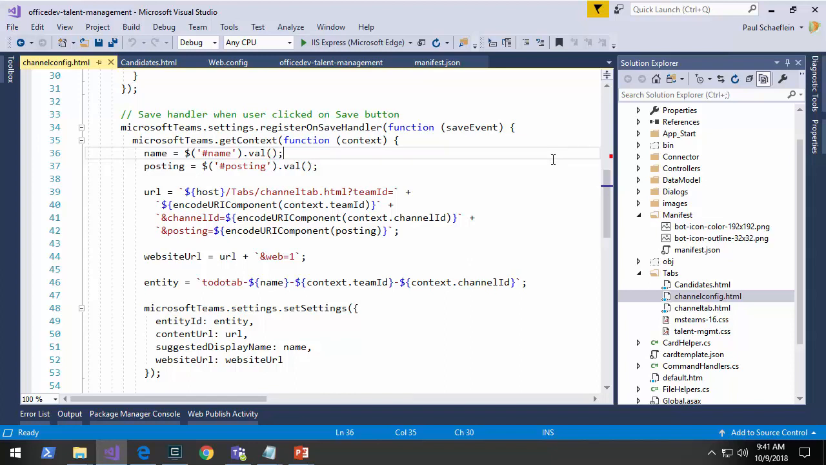We want the context because some of the information that's provided by Teams we want to store in our backend system. So what we're doing here is creating a URL. Remember, the onSave handler must set the content URL for the tab. And so we know it's going to be our channel tab.html, but we're going to be passing in some query string parameters. This is one approach for us to pass data in.